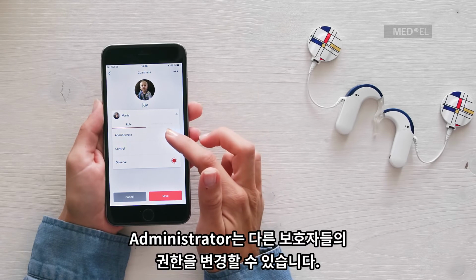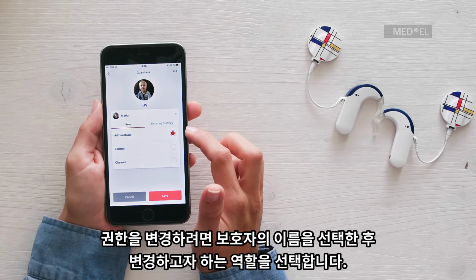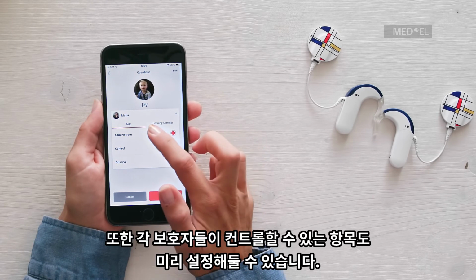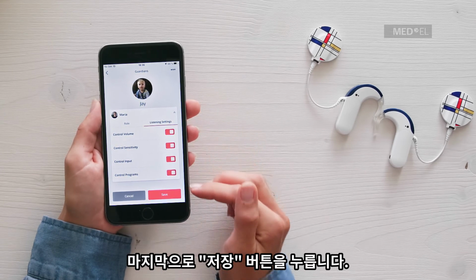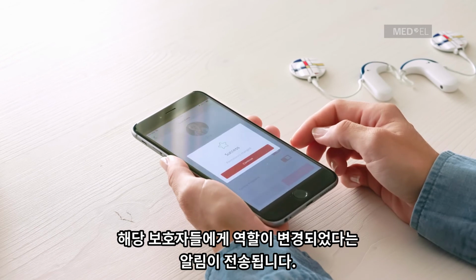If you have the Administrate role, you can change the roles of the other guardians. To do this, tap the name of the guardian you want to change. Select the role you want them to have. You can also select which listening settings guardians with the Control role are allowed to change. Tap Save to confirm the changes. The relevant guardians will be notified that their role has changed.